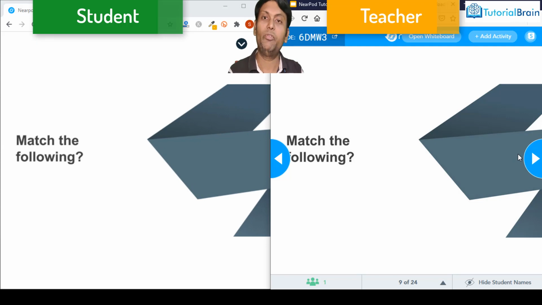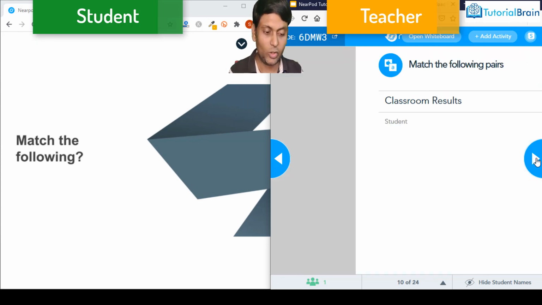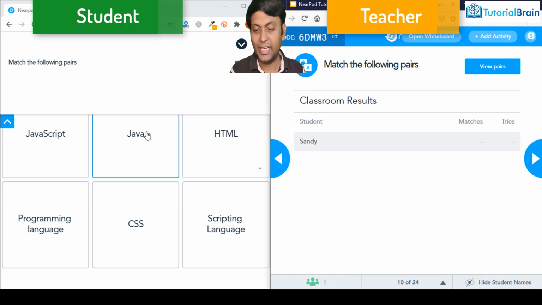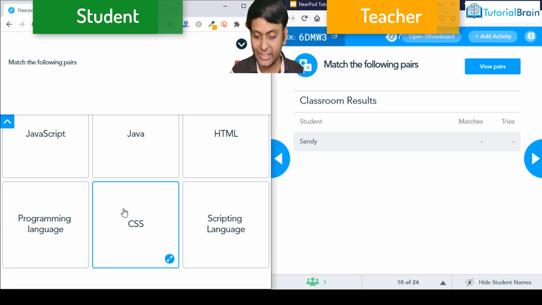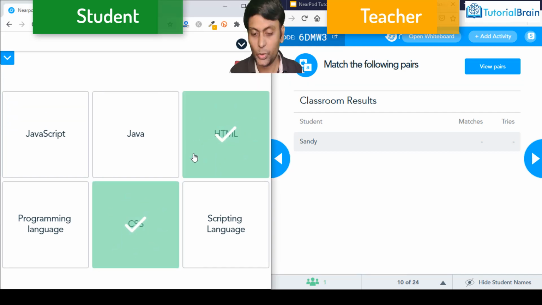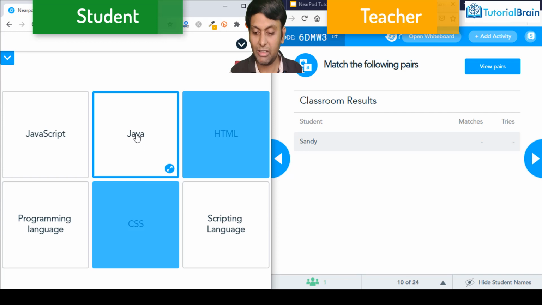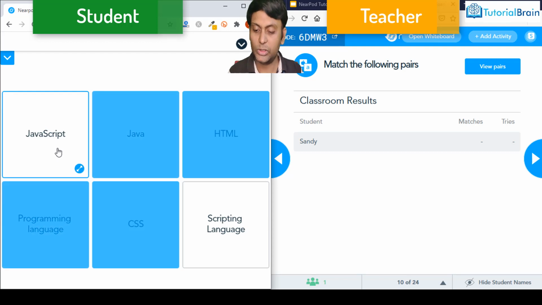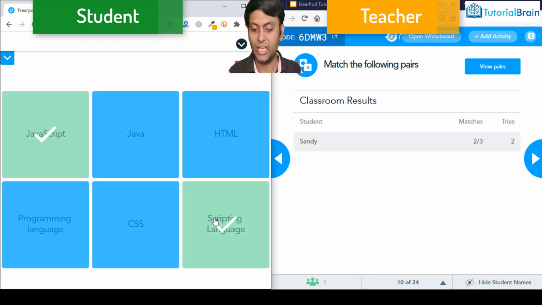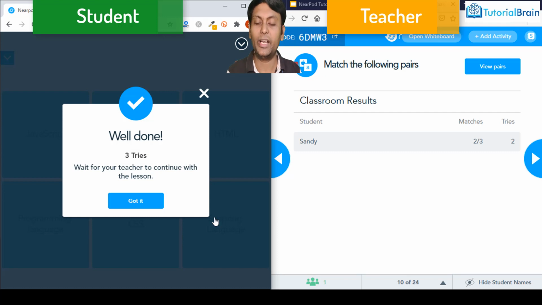Alright, so the student will be prepared to match, and click on next, and it says that on the student screen they have to match the following pairs. So let's say for CSS, they have to match HTML. So it is right. It is showing a tick mark. Again, for Java, it is showing, let's say, 4 options. I can choose programming language. And again, for JavaScript, I'll choose this scripting language. Now, whenever you choose a wrong option as a student, it will give a red indication that you have selected a wrong answer. All right. And you see it has also shown that it took 3 tries for this. All right. So click on this, got it.